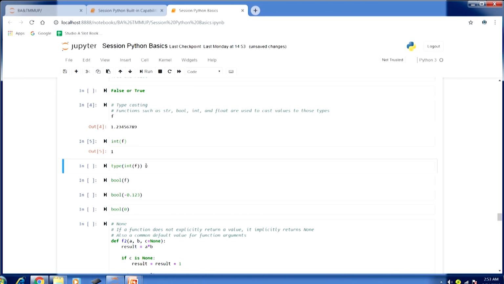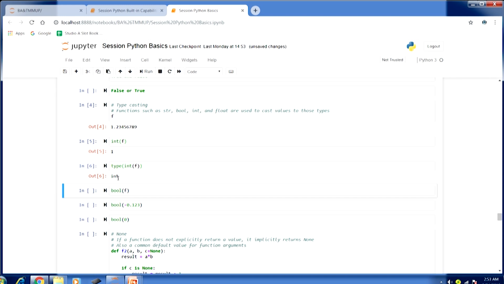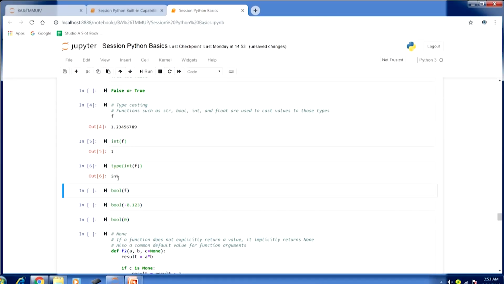Similarly, if we want to find out the type of the number that we just typecasted, if we run this, you can see that once we typecast a number into a particular type, the type also changes to that particular type. For example, we typecasted the floating point number to integer type. Now, that number will also carry on that integer type itself. The same thing is reflected when we use the type function to find out the data type of that particular variable.